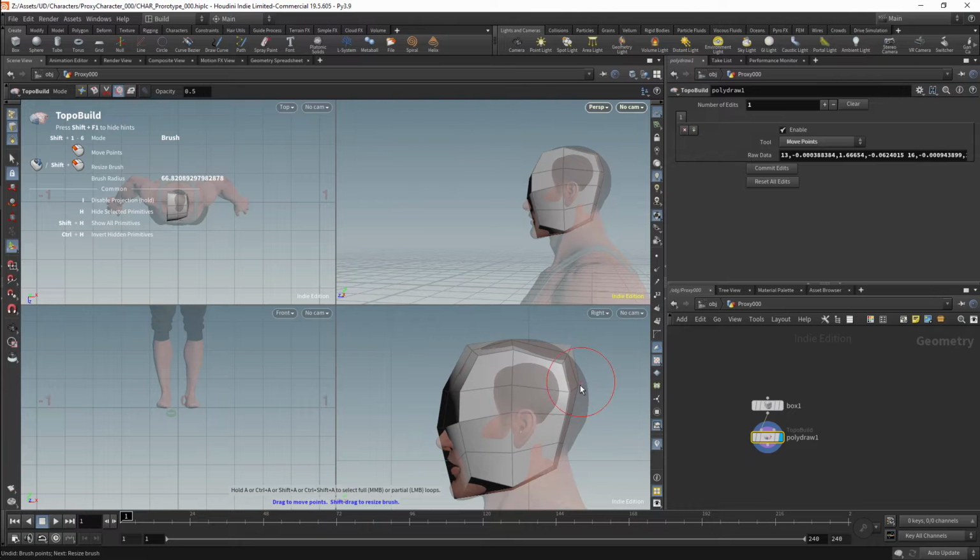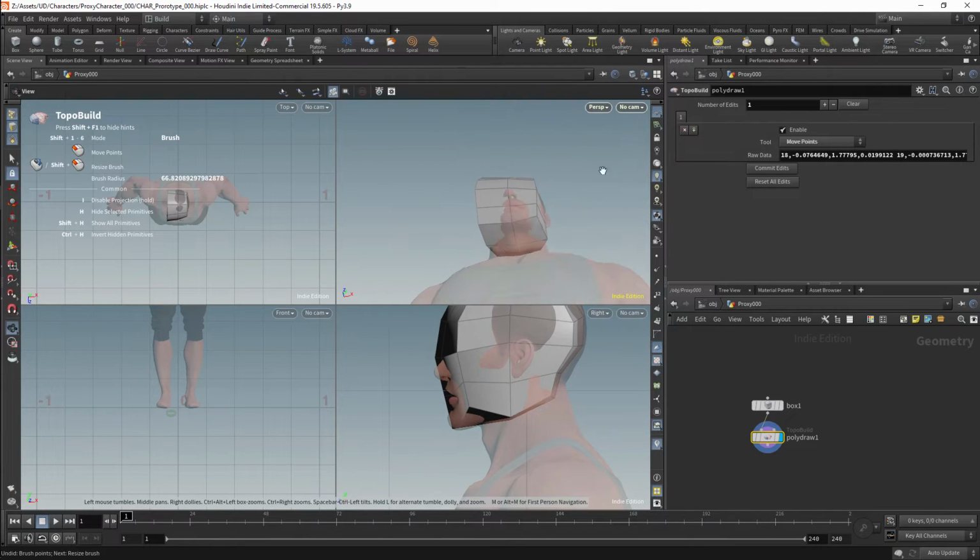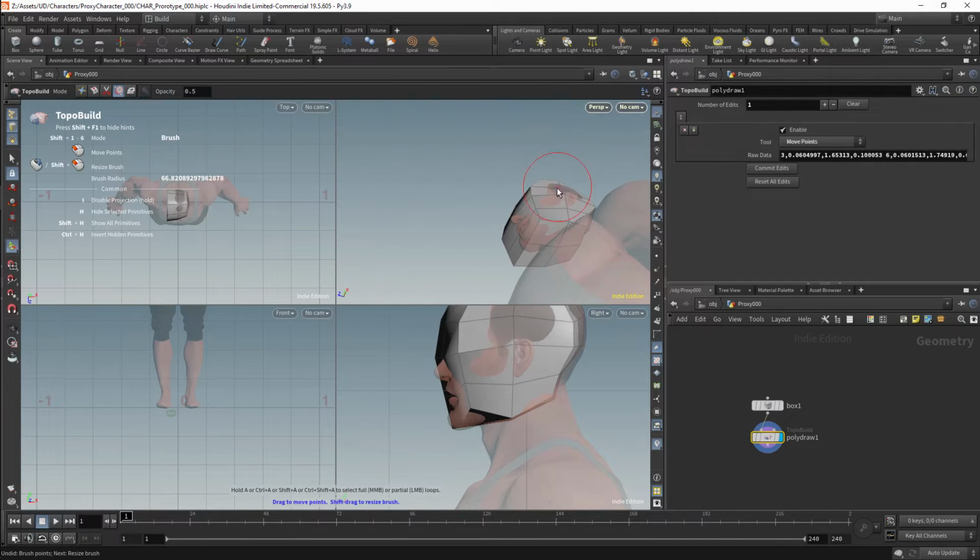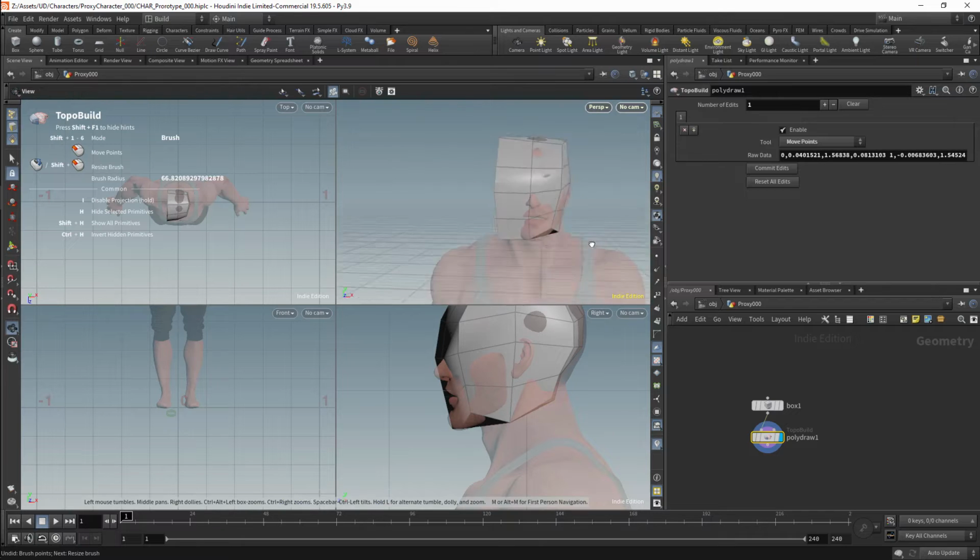I'll continue pushing points until this matches the skull more closely. I am not going to worry about symmetry, and I don't need both sides to match. I'm only really working on one side of the character. I'll symmetrize the character later. That should be enough for my head.